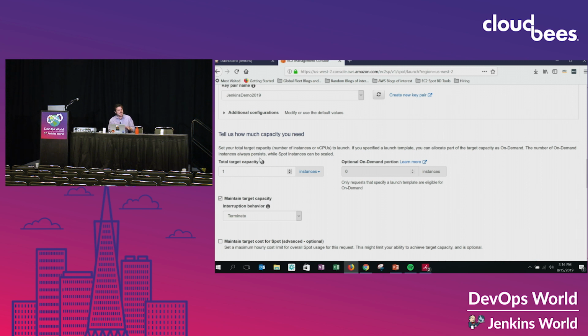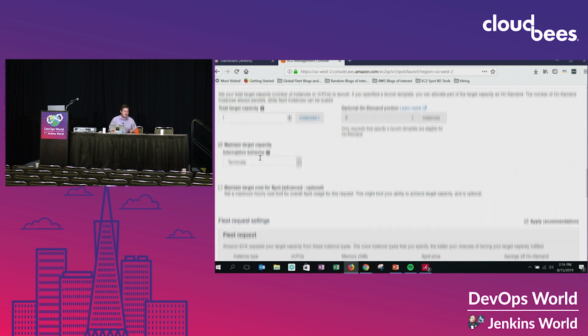So by clicking maintain, you can turn on auto scaling. But even if you're not auto scaling, even if you just set I want 100 workers all the time, by clicking this box, if any spot instances are taken off you, Fleet is going to replace them from a different capacity pool in a matter of minutes.